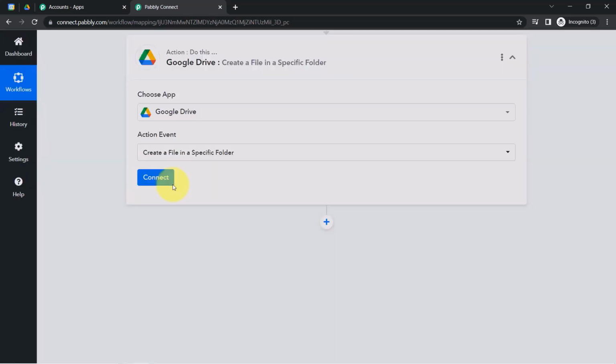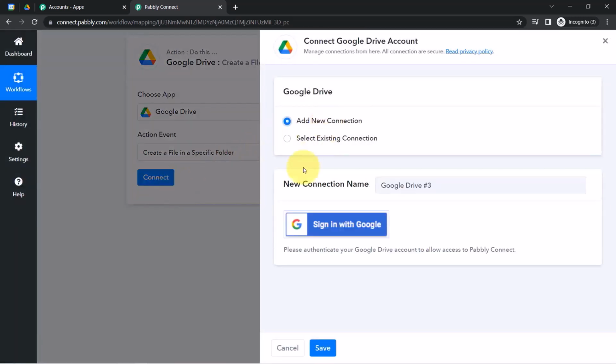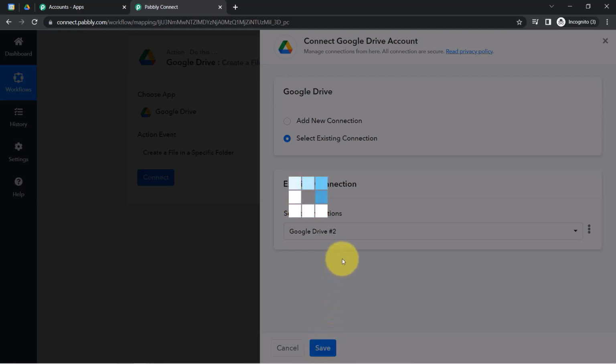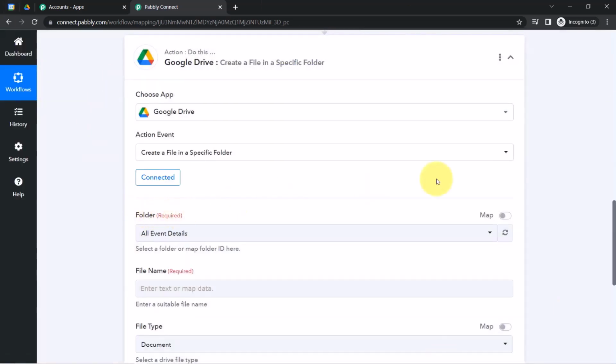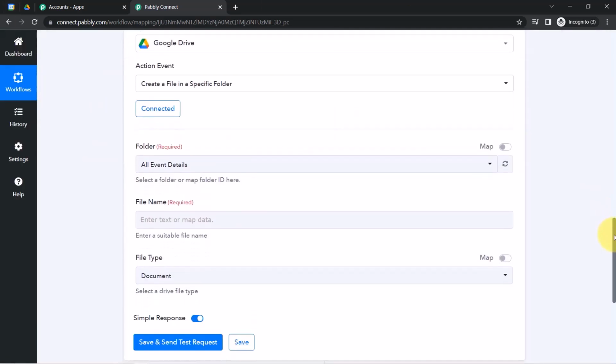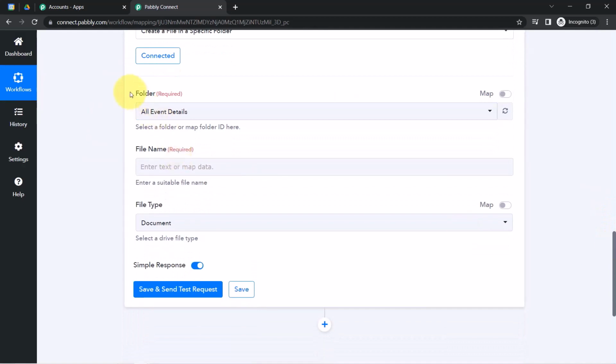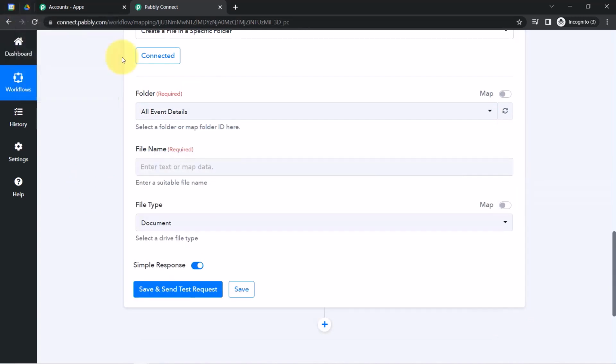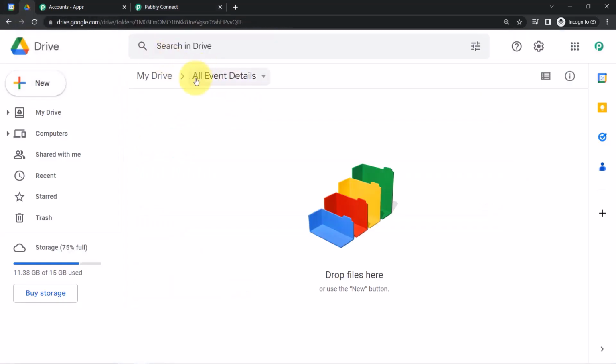Okay, simply click on connect, click on add new connection and sign in with Google. Well, I have already connected my account previously, so I will go with the existing connection only, but make sure if you are connecting it for the first time, you will have to go with the new connection. Okay, now it is asking to select the folder. So here you can see whatever folders are available inside my Google Drive account are visible here. Okay, and I have created the folder with the name all event details.